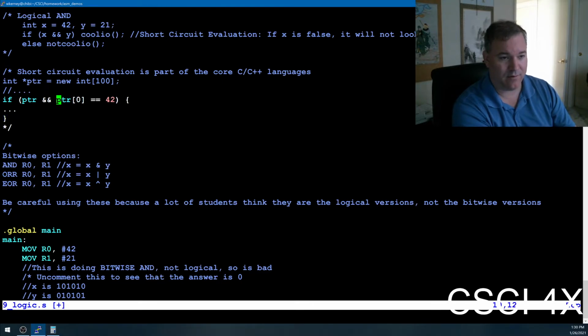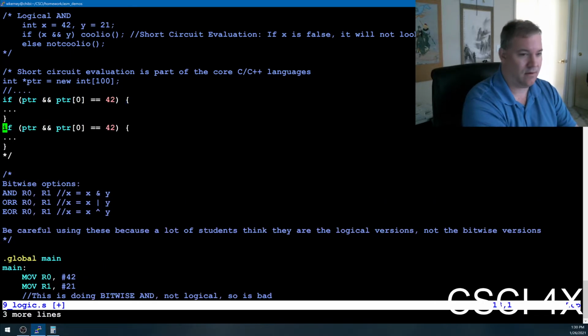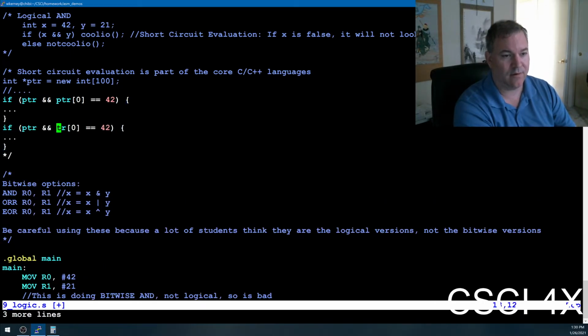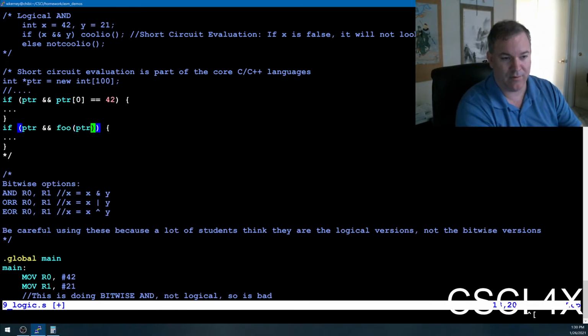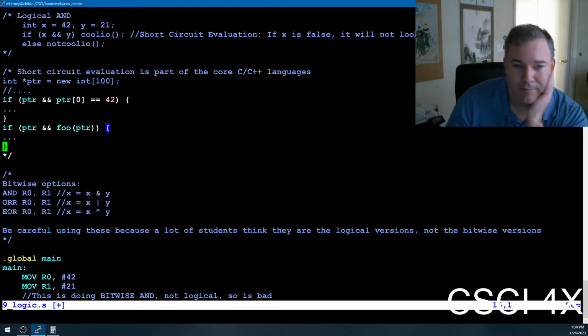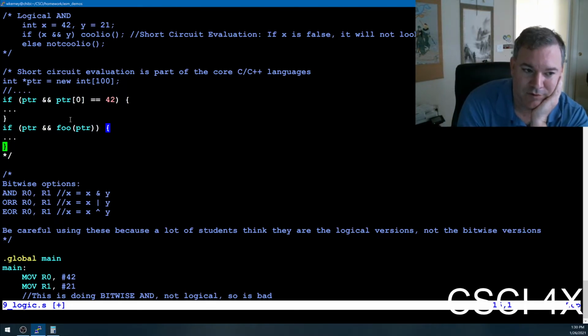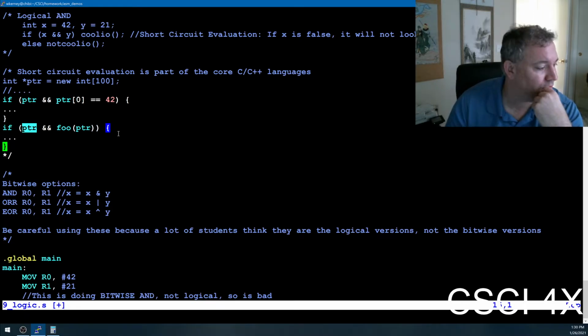Like you can do something like this. If pointer and foo pointer. And so let's say foo is a function that takes a pointer and returns true or false. This will say if the pointer is null, don't call the function at all. That function won't even be called. If pointer is a null pointer, it will not call that function. It'll just skip. So that's a very common optimization technique.